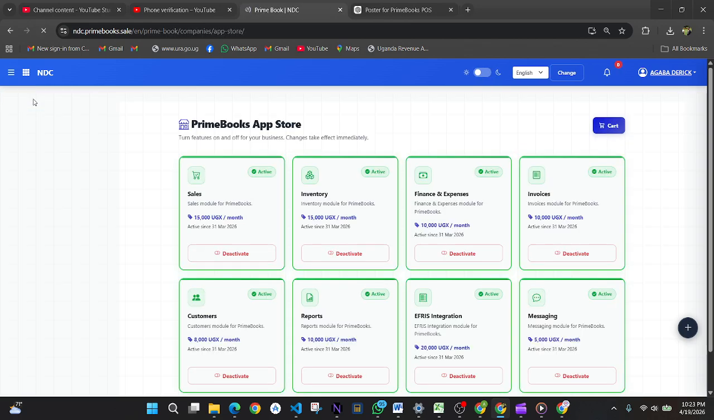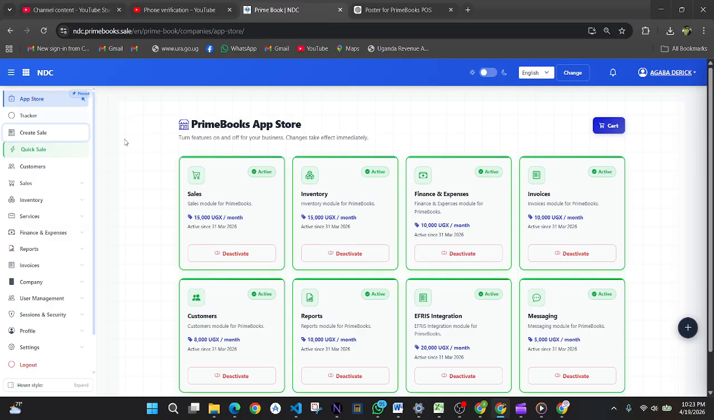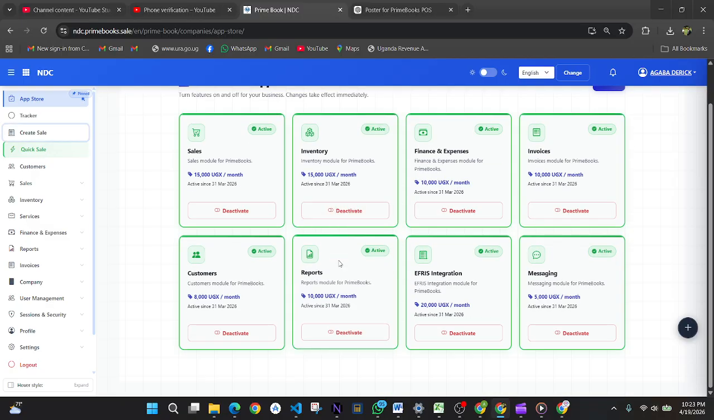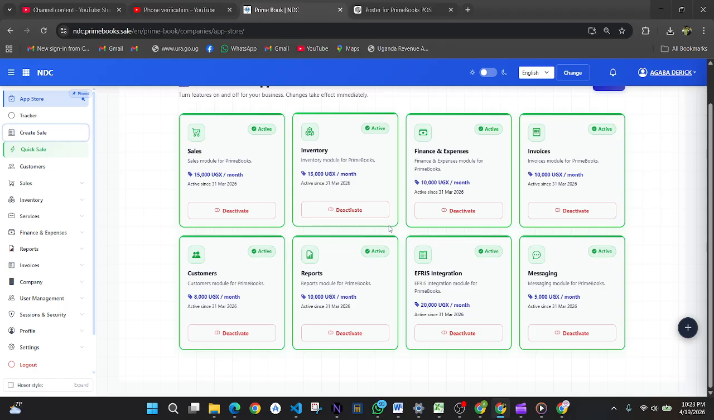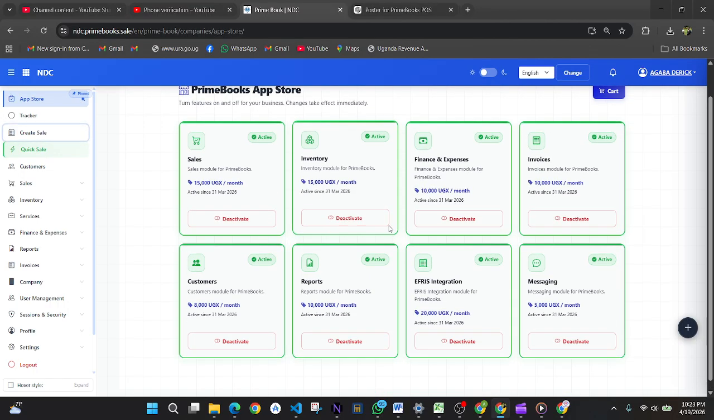From here, you can see this is the App Store. These are features that will be implemented in future. Yes, if you want additional features, you will have to pay for them, like you can see here.